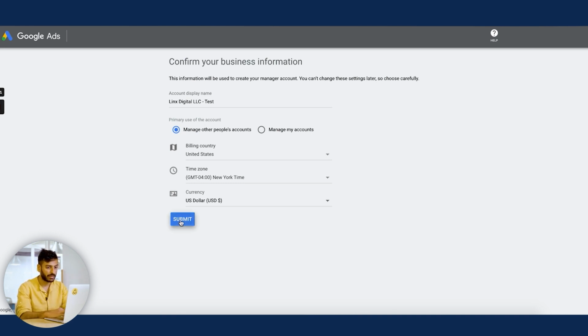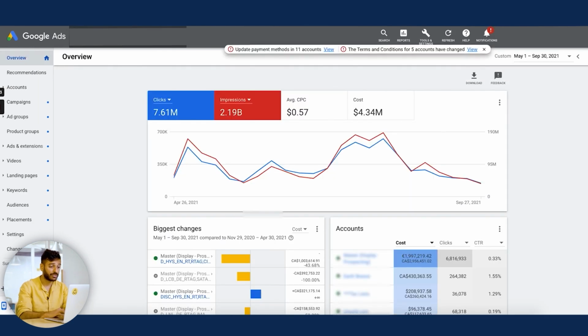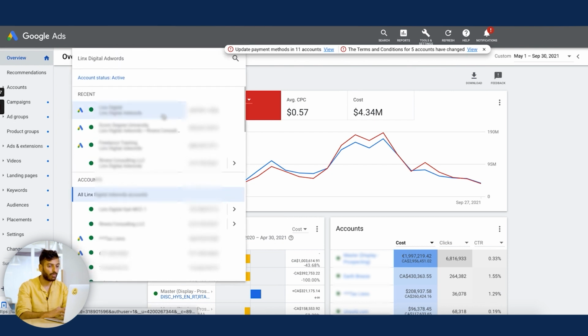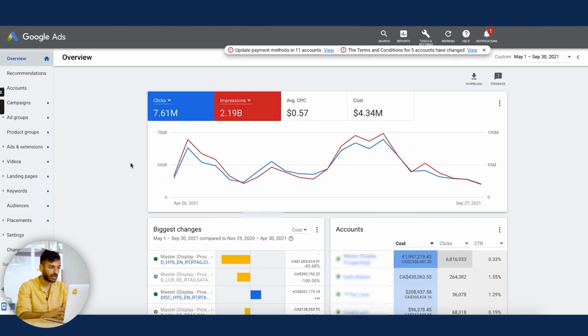You'll click submit. I'm not going to actually click submit because I don't want to create an account here, since we use this account for a lot of our own stuff. But essentially, once you do create an account, you're going to be here. You're going to have your MCC account. As you can see, I have a bunch of accounts in here. Once you've created your MCC account, you can create new accounts fairly easily.